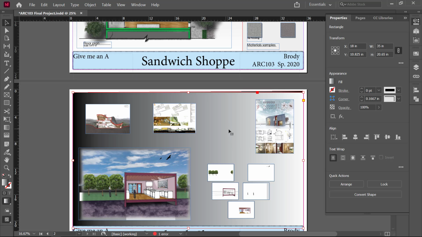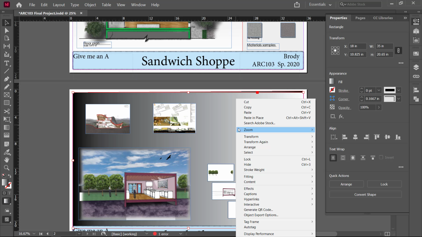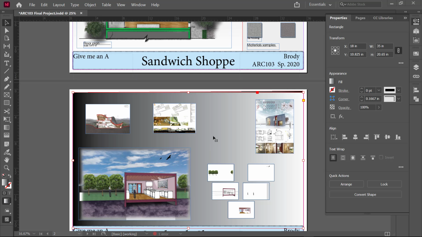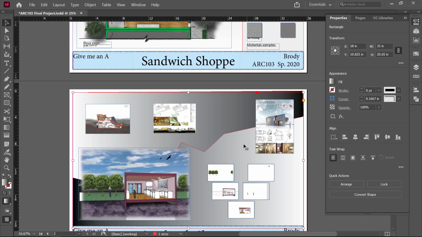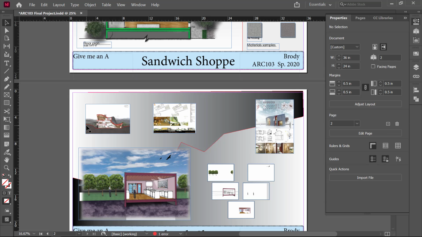Also, as you lay out, say, objects on your board, you can control the drawing order by just right-clicking on the object and choosing Arrange, Send to Back. And each object can kind of clip the other by their drawing order.